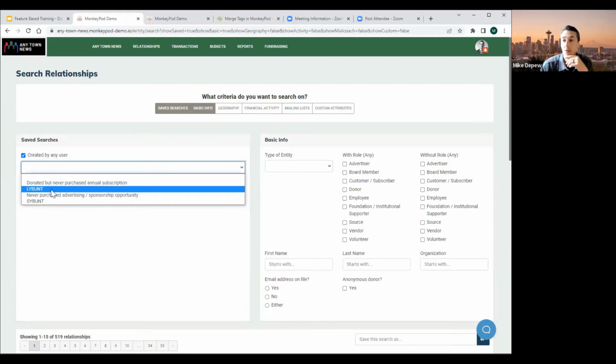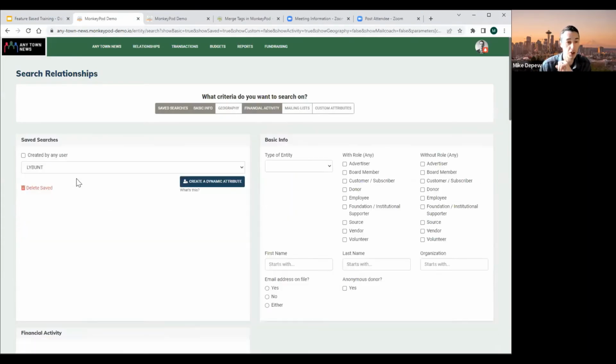If, however, you want one of these searches to be running in the background constantly and to flag people in their records, what you can do is save the search, and then we can create a dynamic custom attribute. That search is going to be running constantly in the background. Anybody that meets that criteria, MonkeyPod is going to apply a custom attribute that says, hey, these folks meet this criteria. Okay, so let's do this with the Fundraising report. We can create a dynamic custom attribute. That attribute has now been created.